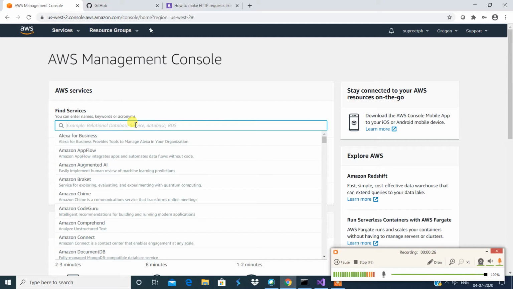For that, we need to have a GitHub account, and then we have to push your code to GitHub, and from there, you can connect your Amazon Amplify to your GitHub account. So let me show you the steps.